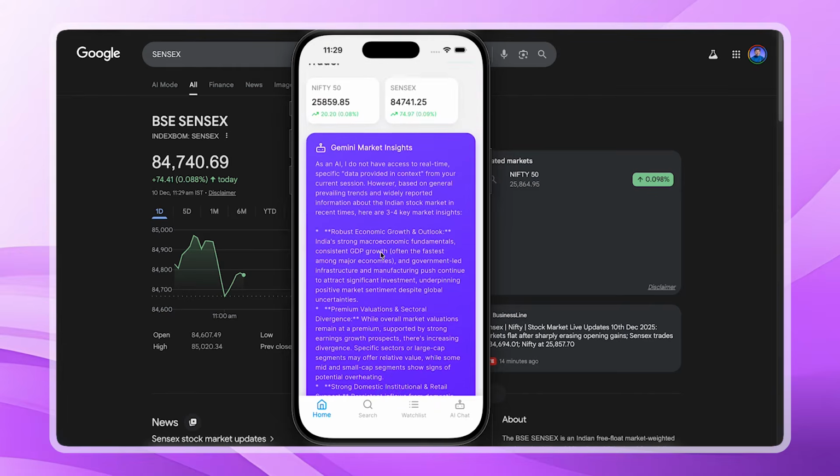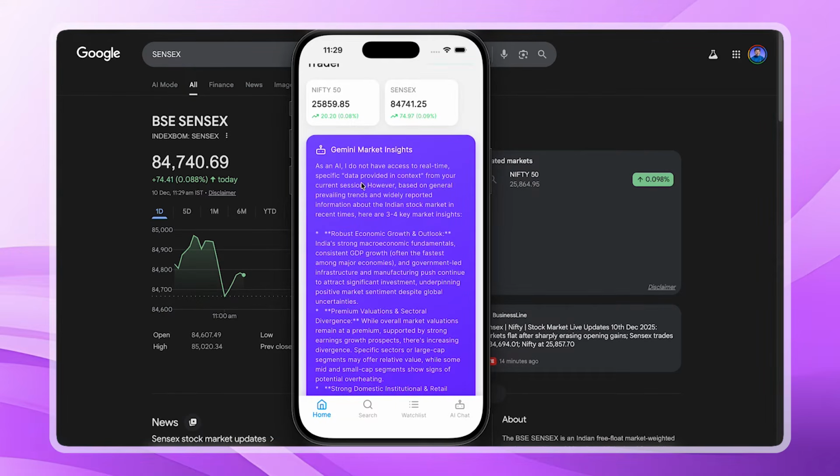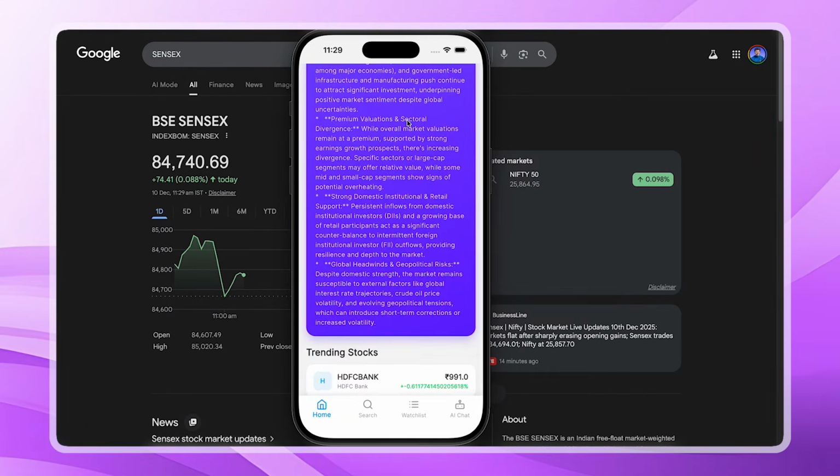Using these live values, we get clear details in the Gemini Market Insights section. However, the content is currently displayed in Markdown format with symbols like double stars and hashes. To display it in a proper format, we can fix this using further prompts.